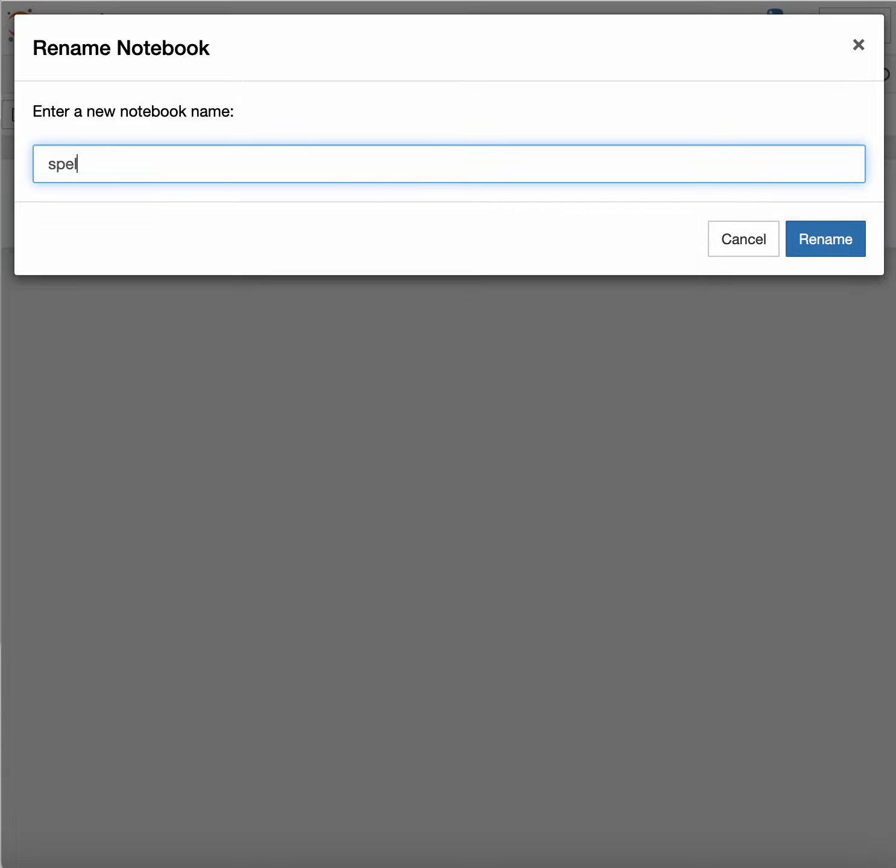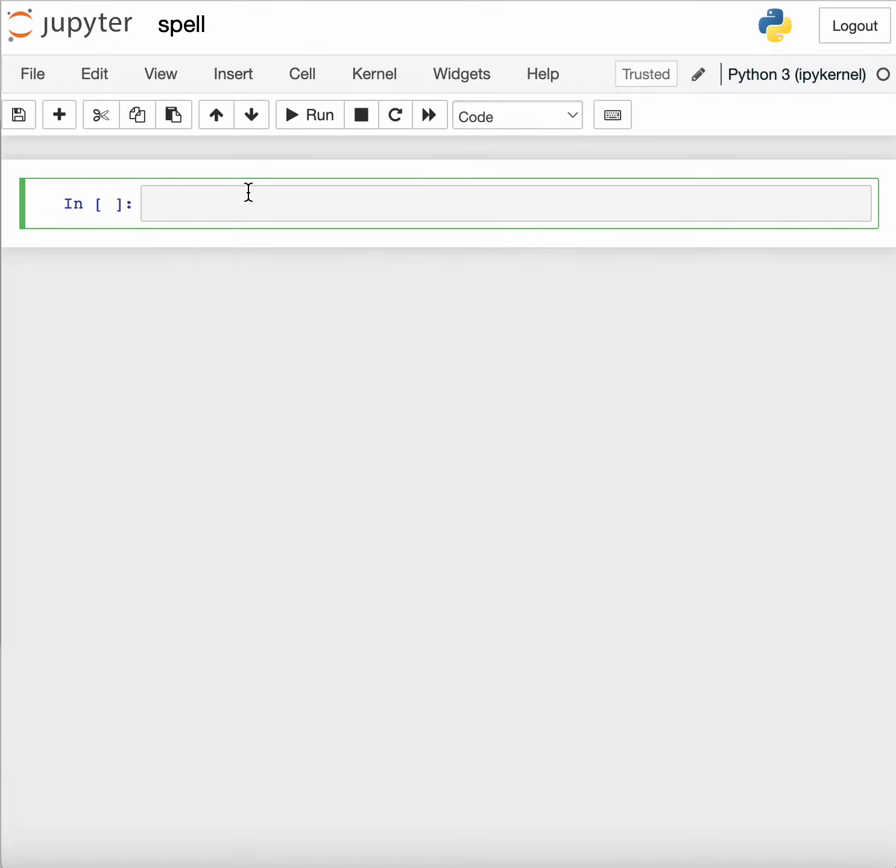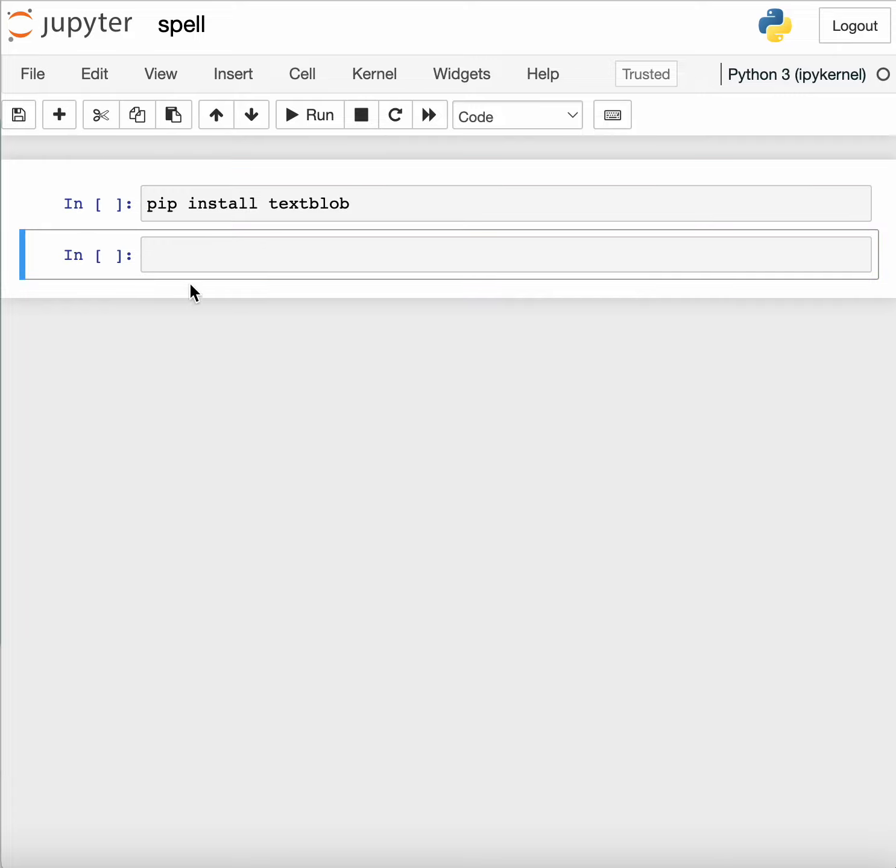So let's name it as spell. Okay, so we are going to create a spelling correction in order to find what is the wrong word and correct it dynamically. So first, for that we are going to install using pip install textblob. Blob means binary large object. Okay, so let us begin: from textblob import TextBlob.